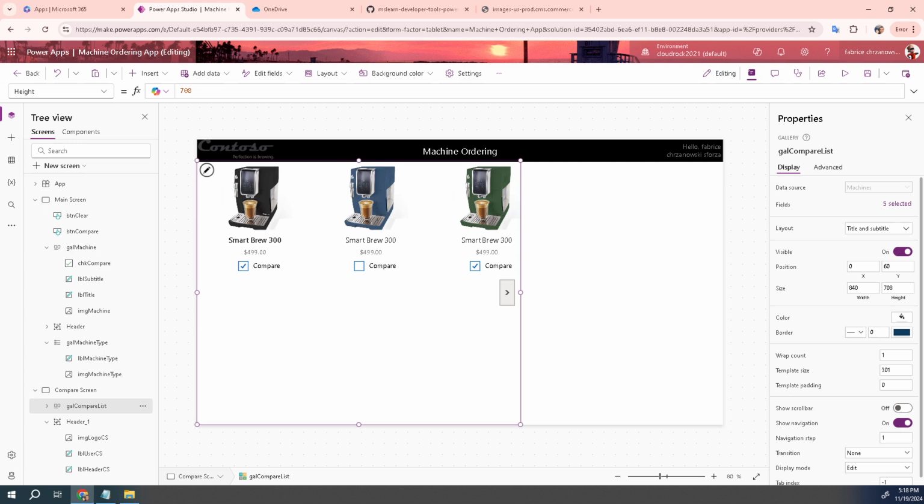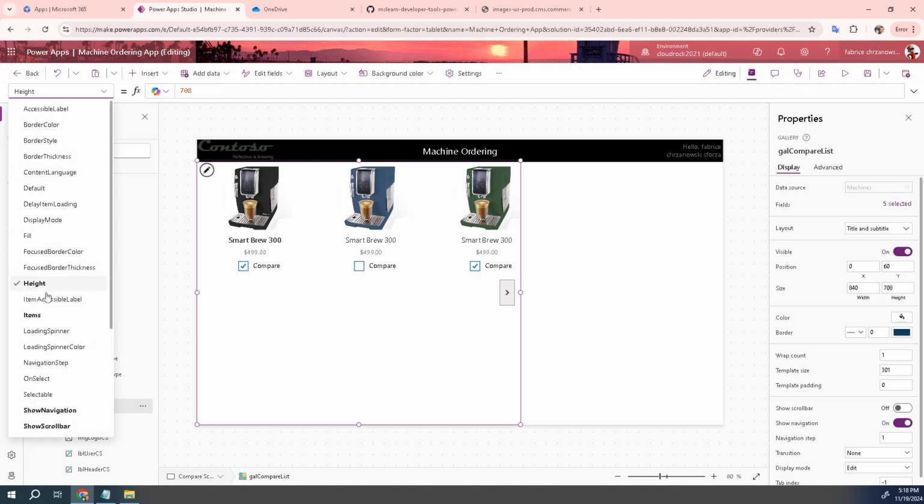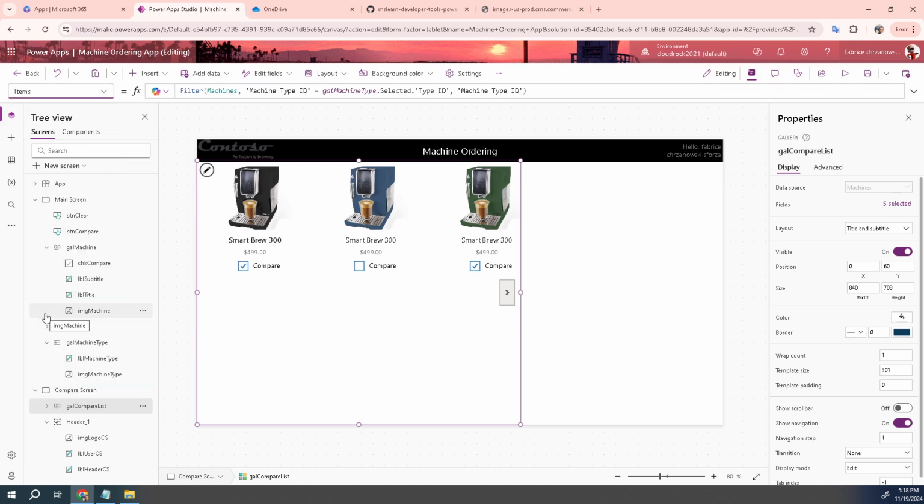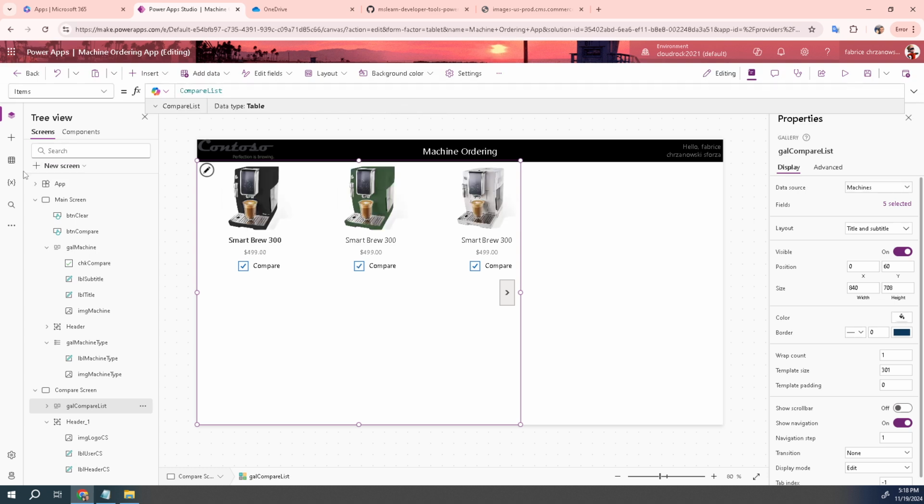Now I'm going to select the item from the properties value drop down list, and change the value of the formula to compare list. So I'm going to select item now. And it will be the compare list, of course, because it's the list in memory, remember the collection. Ooh, that's good. That's really amazing.